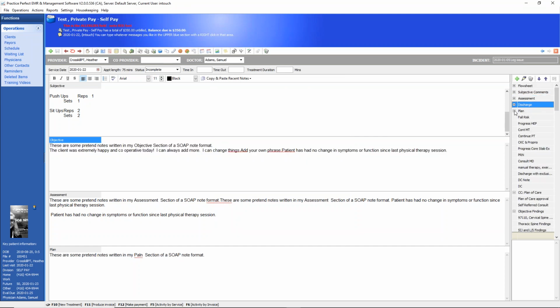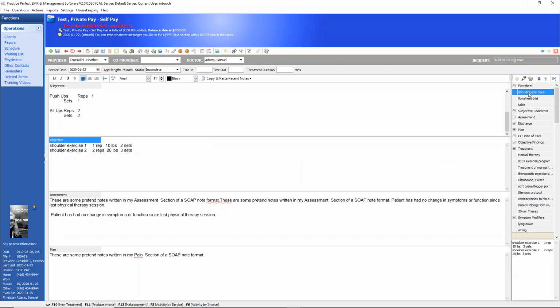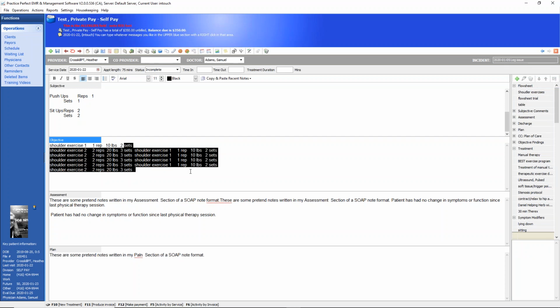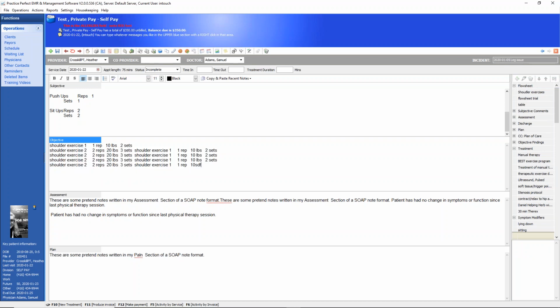So your categories will have these little plus boxes next to them. You expand the category so that you see all your descriptions. And if you watch to the left-hand side, when I double-click on my description, it just types the words for me into my document, and then I can always manipulate them from there.